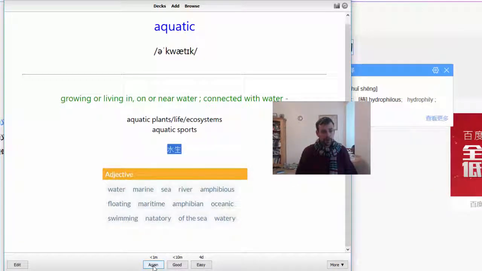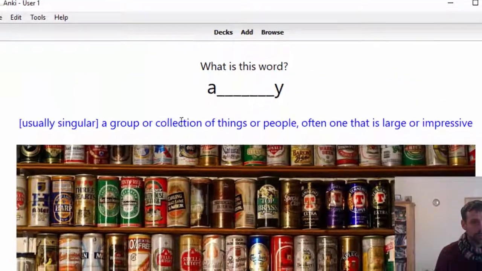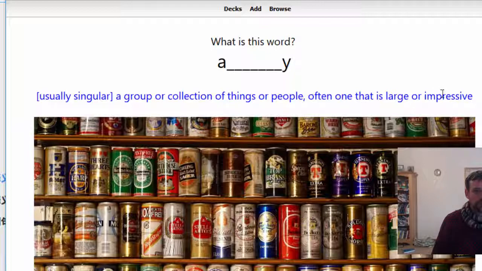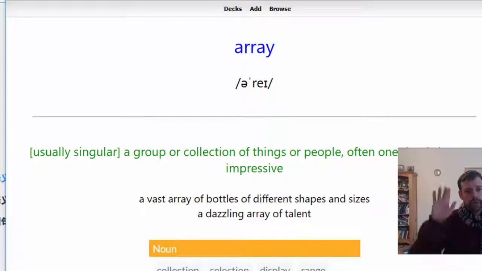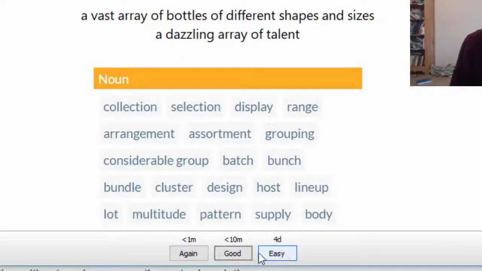If you get it wrong, you press again. What is this word? A group or collection of things or people, often one that is large or impressive. Hooray, I got it correct. If you get it correct, you press easy. If you get it wrong, you press again. If you get it correct, but it wasn't easy, then you press good. And you can see here, 4 days. If it's easy, I'll see the card again in 4 days.